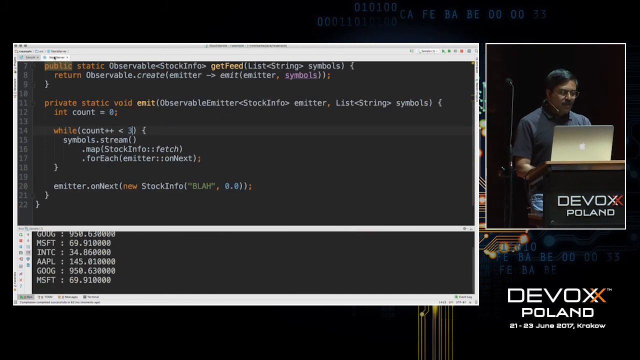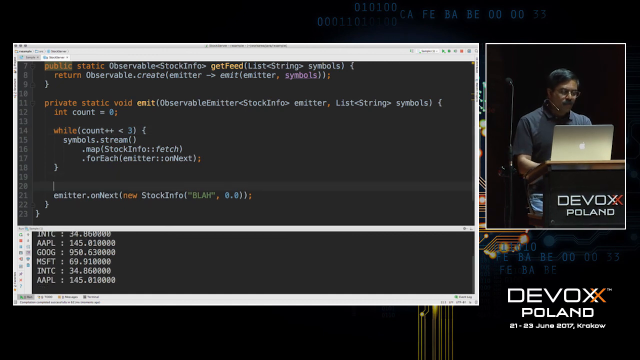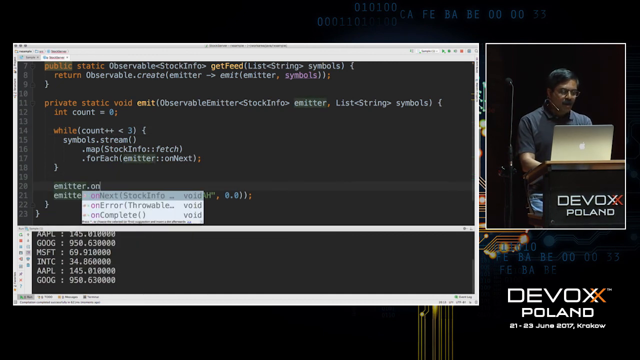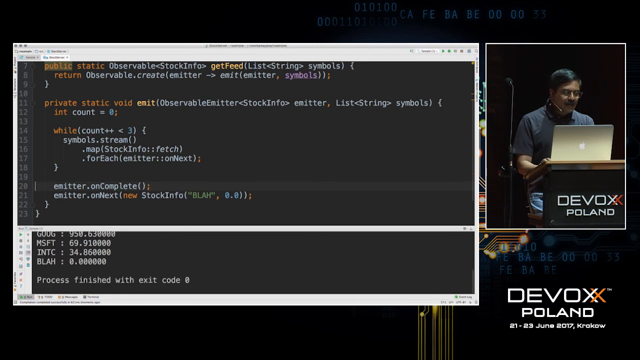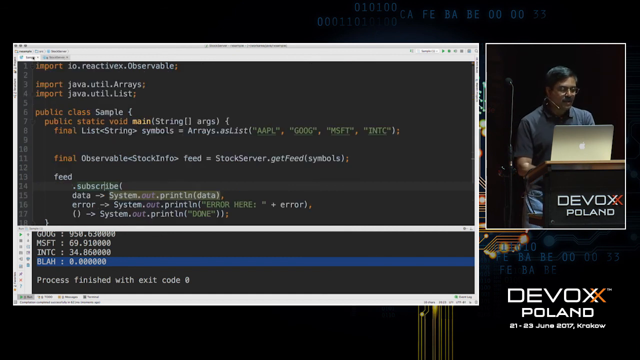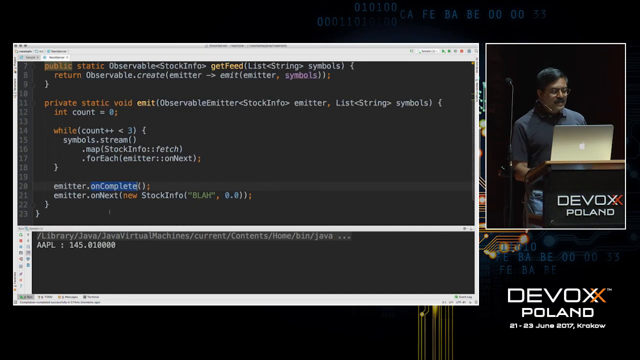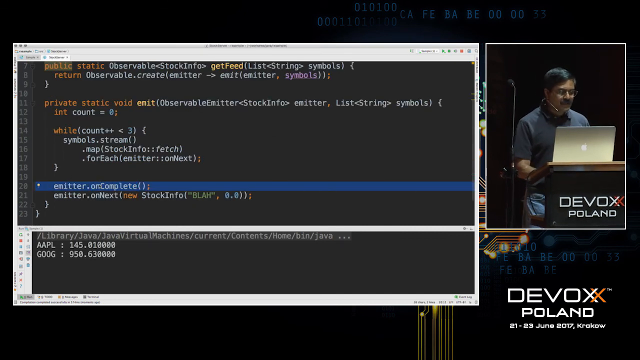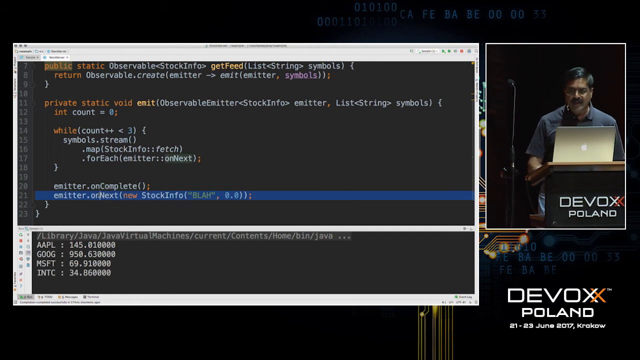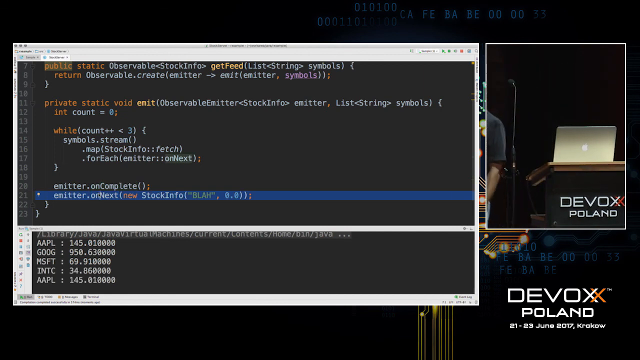But what I'm going to do here is, right before this point, I'm going to say emitter.onComplete. I'm going to send a complete signal. Well, notice there's the blah coming through because I've not set the complete yet. I just made the change to the code. But this time when I run this, notice that because I have completed this and sent a complete signal, it no longer will send the data through the data channel because the data channel closes up.